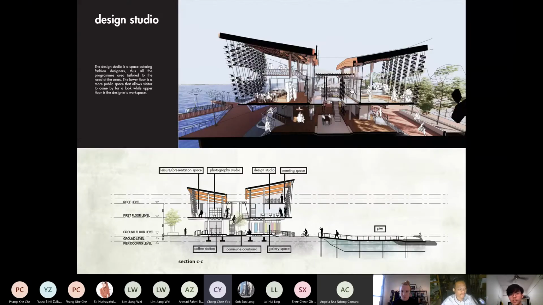So this is for the design studio. The lower floor of the design studio is used for community space. In this community space, people can have meetings or discussions to exchange ideas, and also they can showcase their work of textile and fashion at the lower floor. And the upper floor is for the design studio, where people work, and there are also a photography studio, fitting rooms, and changing rooms, all to adapt to the work of fashion designers.